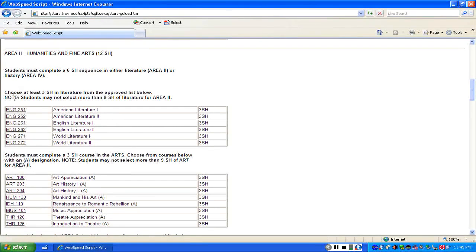So read down here, it says choose at least 3 semester hours in literature from the approved list below. Note, students may not select more than 9 semester hours of literature. So you have to kind of work and read these carefully, but you do need to take at least how many? 3, unless you choose to take a sequence, okay? Students must complete 3 semester hours in the arts. So you have to pick.